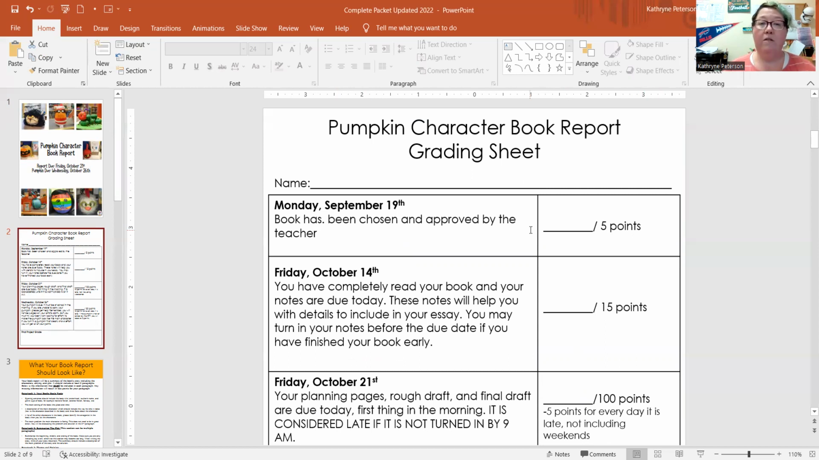The next part is going to be due tomorrow. It is when you should have the book finished and you should have your book notes finished. So what's going to happen tomorrow is they're going to bring me their note page. I will check it off, make sure everything's there, and then I will hand it right back to them because they're going to use that page to help them write their essay.